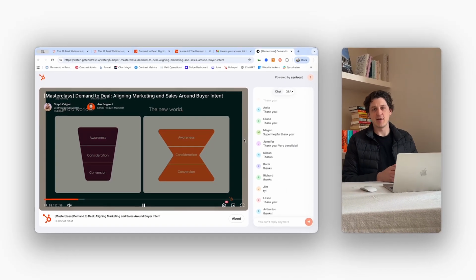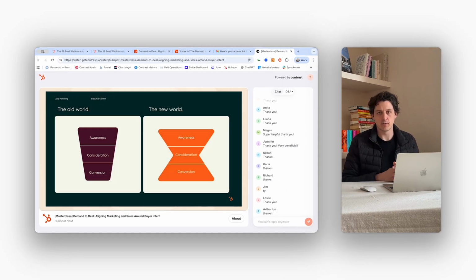Yep, there you have it. If you were looking for the best tool to integrate with HubSpot, objectively, you can look at the different options there, and Contrast will be your best option. It's used by HubSpot themselves.